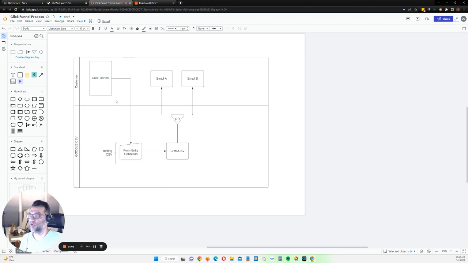This process is going to take care of any data entry coming in from the customer, and we're going to use ClickFunnels to capture this data. From ClickFunnels, we're going to send this information to a, I guess, a depository form, where we're going to capture all this information.